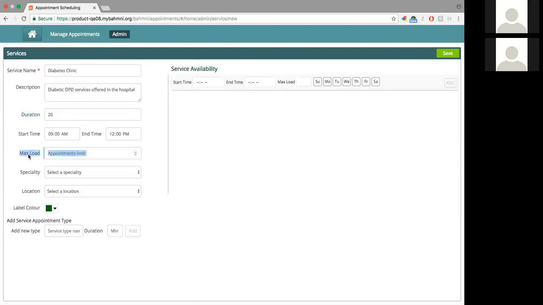There is another field here called the max load. So this max load is a way of specifying the limit of the number of patients that you can actually take. For example, if I say 10, it means that given this duration of 9 a.m. to 12 p.m., I can at the most take 10 patients. In that case, when you're actually booking appointments, it will warn you saying that you're moving above the cap of 10 appointments. So this is also an indication to the user as to how many appointments you can book in a given slot.